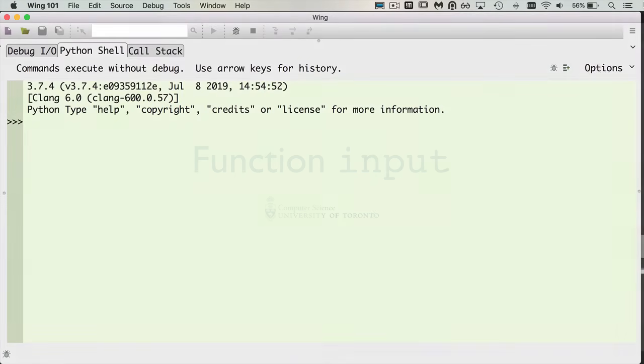In this video, you'll learn about a Python function named input. This function is used to prompt the user of your program to enter a value. Let's get started.